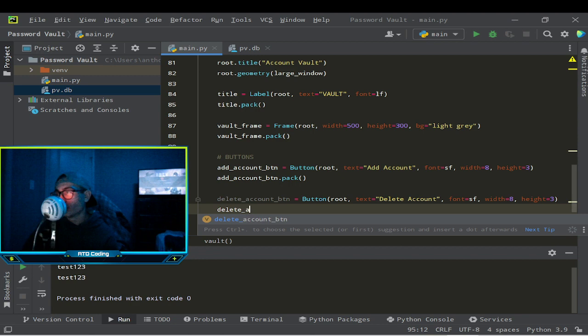So we can bring this into test. If we call test account, and we'll type in a wrong password just to show it still works, and then we'll say 1 2 3. There we go. And there's our vault screen.